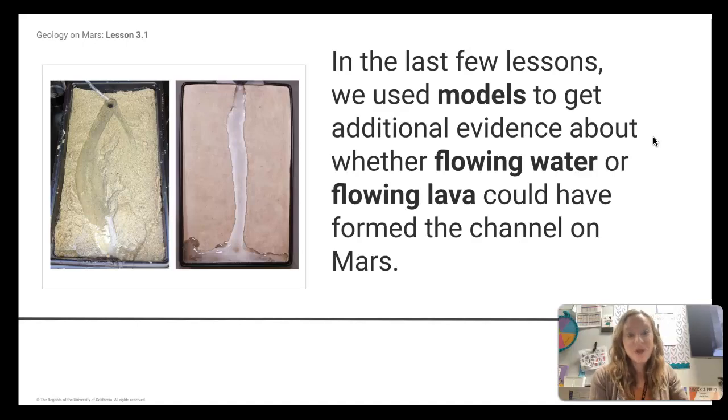And we also used models as another piece of evidence. So we had our flowing water model, and we changed the steepness in order to gather more information about what might happen. And we also have our flowing lava model, which gave us some really great evidence about what flowing lava might look like on Mars.